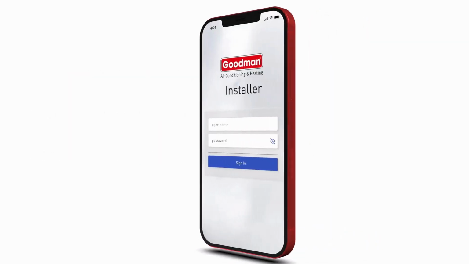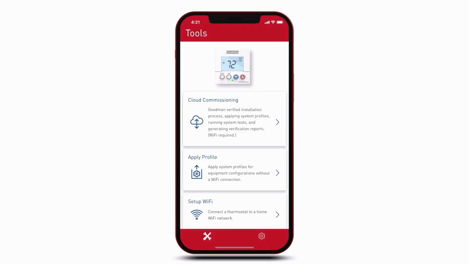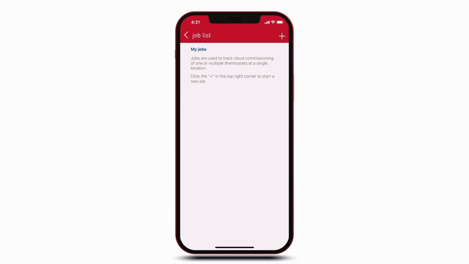Begin by opening the app. For the username, use Goodman with a capital G, and for the password, use Dealer with a capital D. Press the Sign In button. Select Cloud Commissioning.